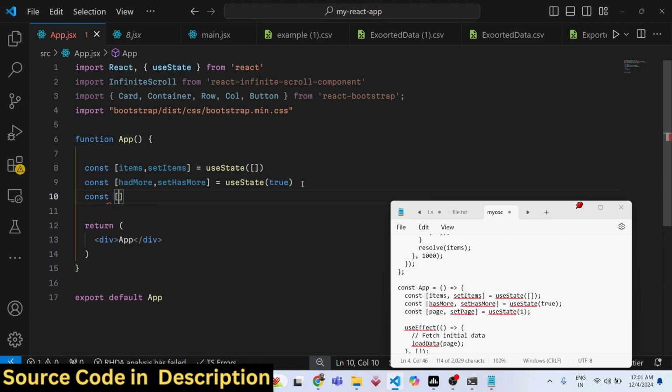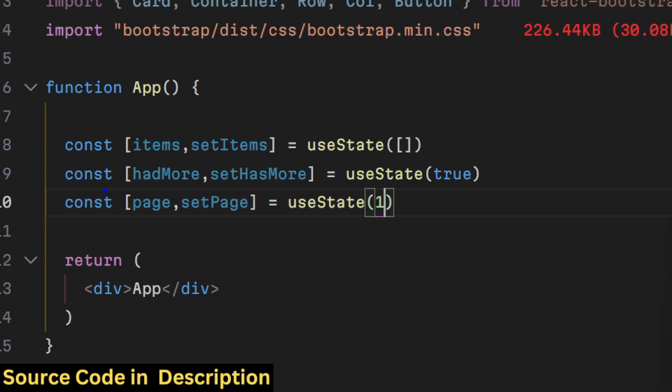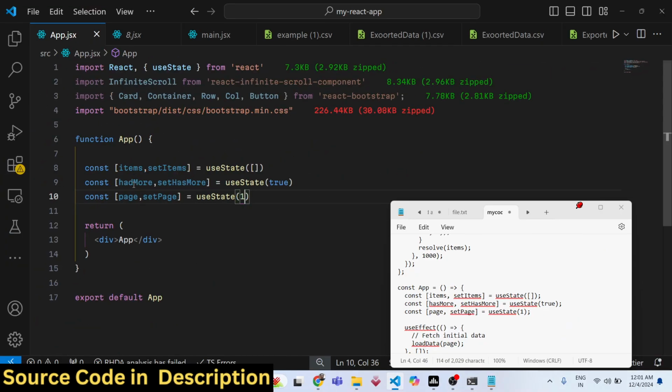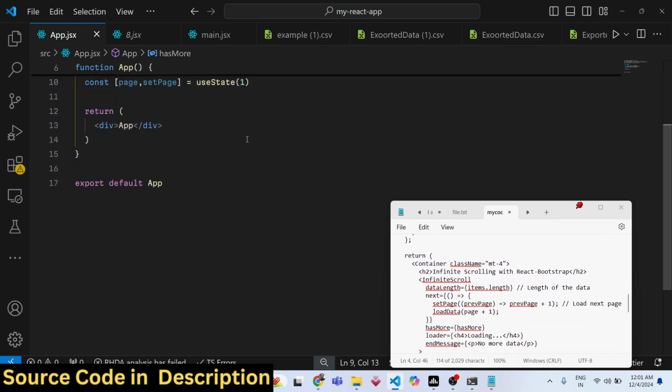And then we will keep track of which page the user is on. For that, we need a useState, and the initial page number will be 1. So these three variables we have: items, hasMore, and page. Now we need to have our JSX, the interface, which will look something like this.